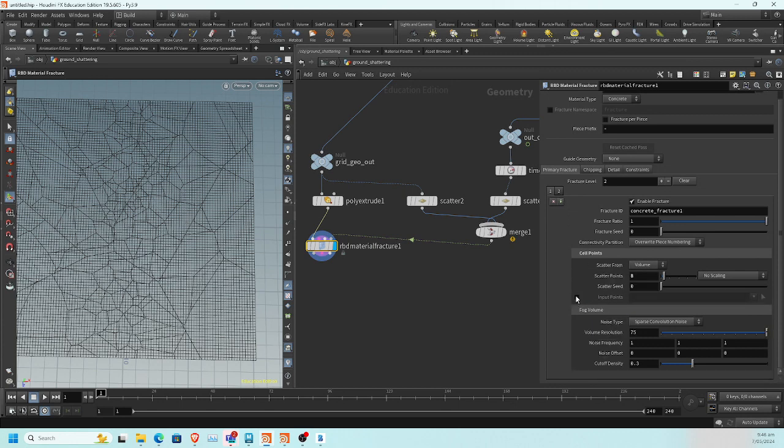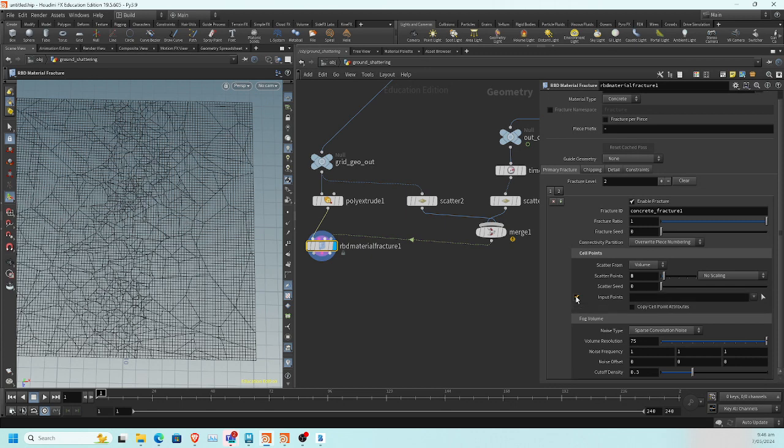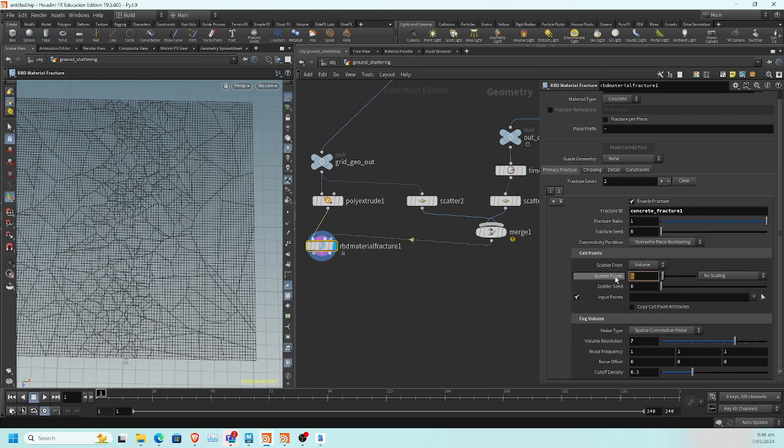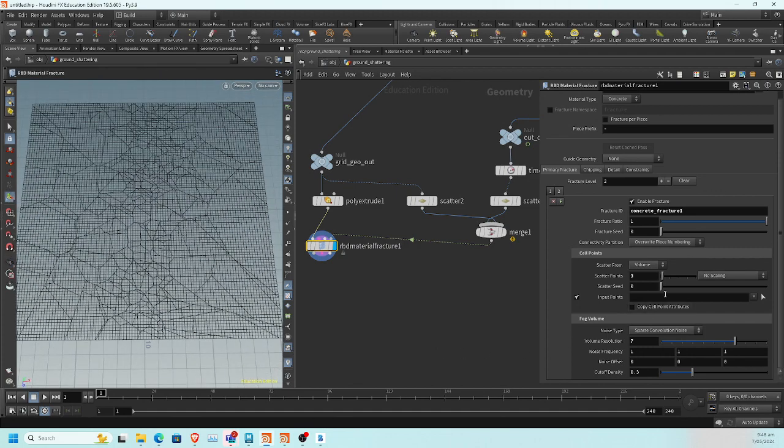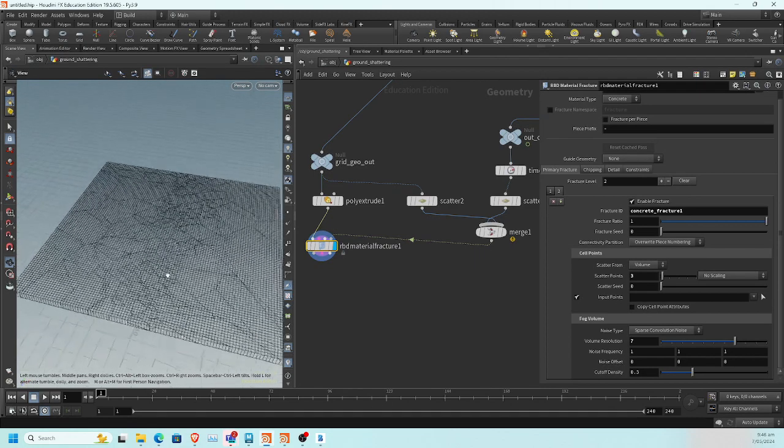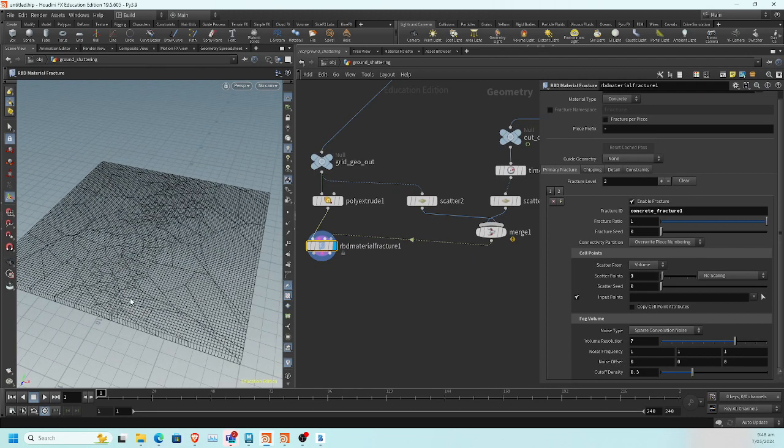I should use the input points for the first one too. Okay, so that's 8, that one 8, maybe 5, the second iteration 5. So you see guys, I spent a good amount of time on my initial cracking, because after that I can achieve a very nice surface cracking.